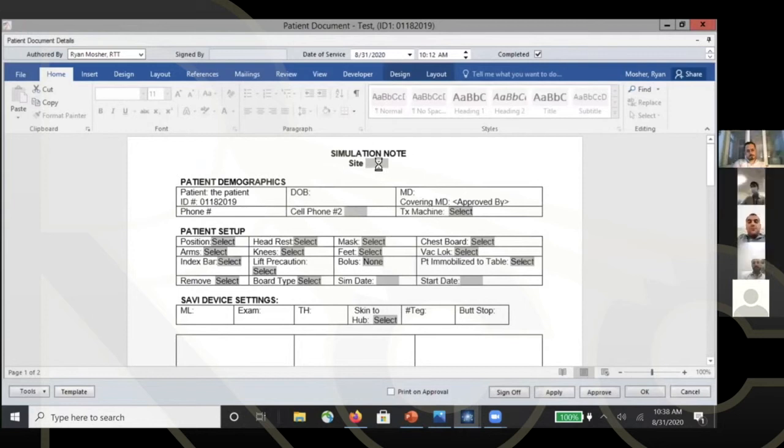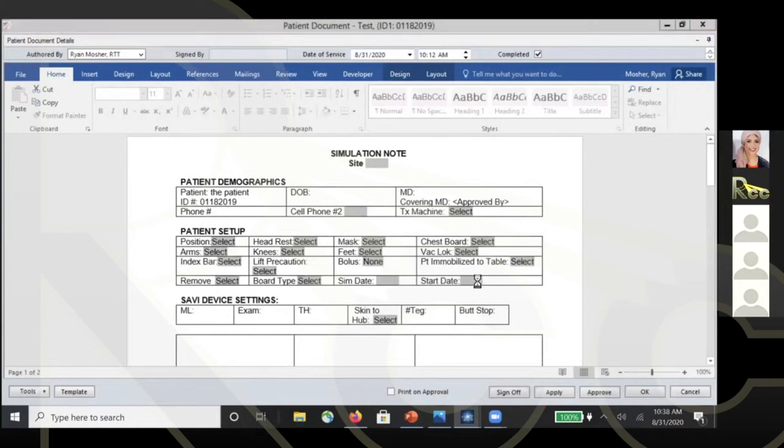You'll want the site in there, what part of the body we're treating, patient's name, date of birth, the MD involved, patient setup, anything specific to the patient setup, what position they're in, what kind of headrest, what kind of mask was used, was there a wing board or chest board, back lock, were their feet bound, the knees, did they have any cushion under their knees, what position were the arms in, the sim date, the start date of treatment.